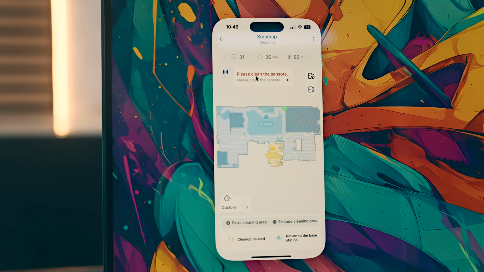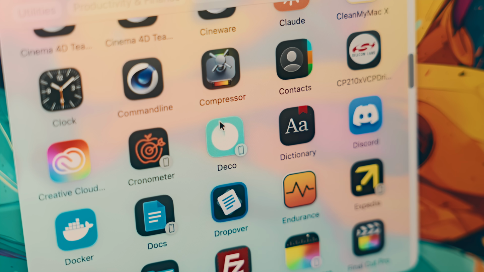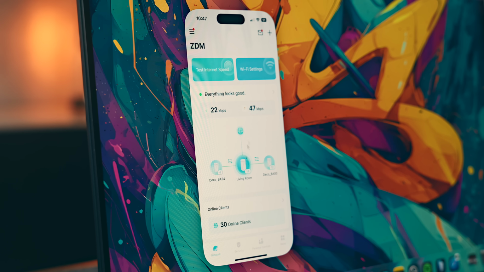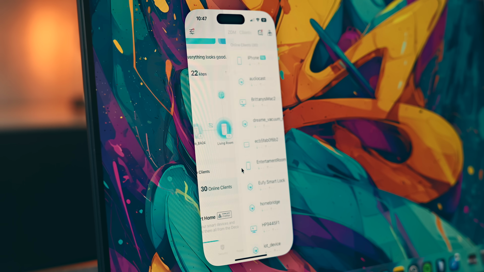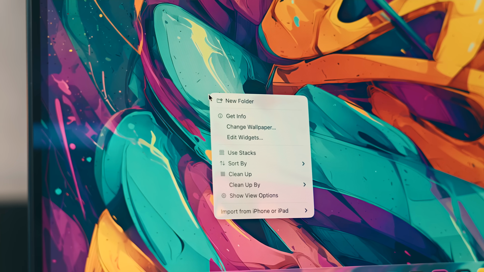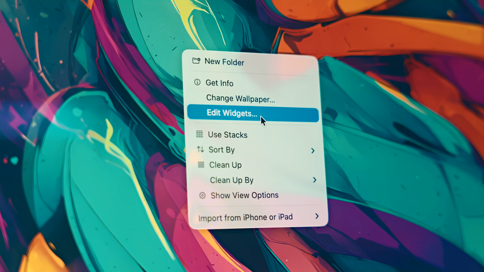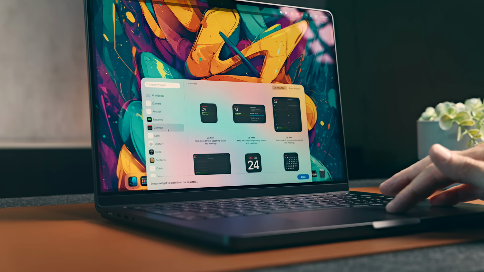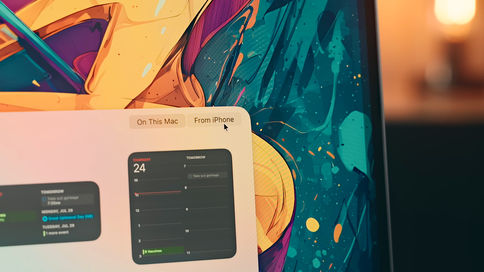So let's say that you've got an app that you'd like to access that only exists on your phone and not on your Mac. You can easily use it this way versus having to pick up your phone. Similarly, we can add widgets from our iPhone to our Mac by right-clicking or control-clicking on the home screen wallpaper and going to Edit Widgets.